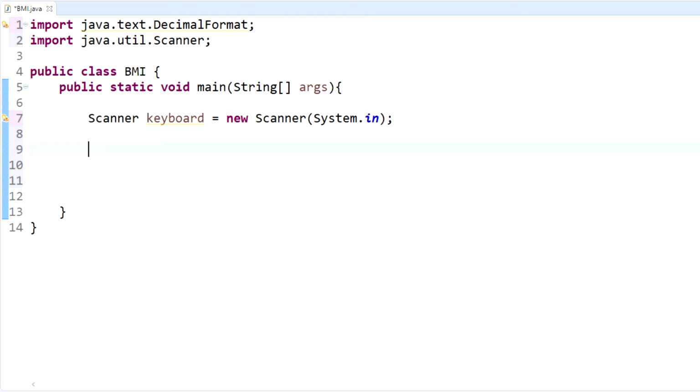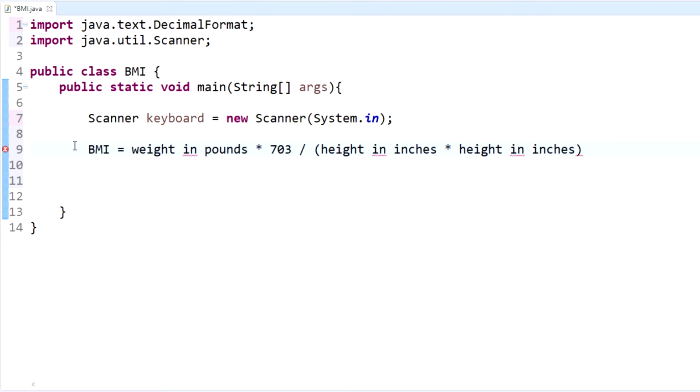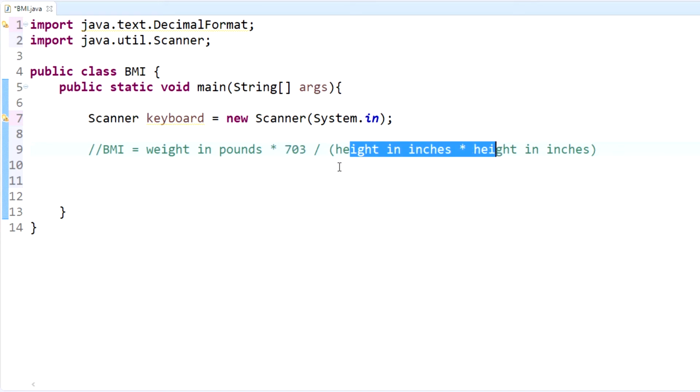All right, now we can create some variables. Let me put this down first. The equation for the body mass index, I found it earlier, is going to be right here, and we'll just comment that out. So BMI equals weight in pounds times 703, which is a constant, divided by the height in inches times height in inches, so height in inches squared, basically.